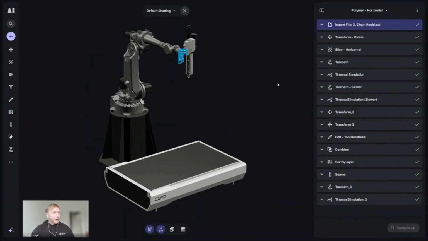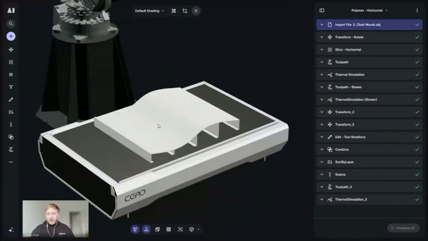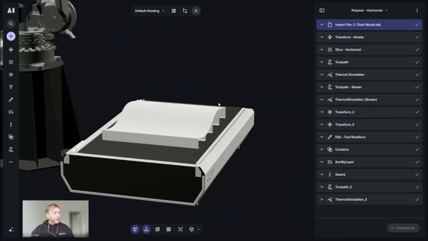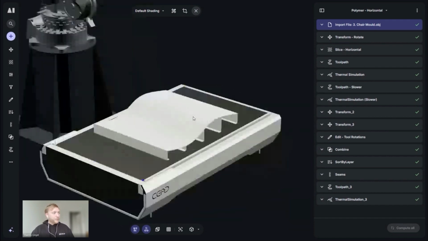The first operator is a load operator, and this will import your CAD or your mesh into the digital workspace. We can work with STEP files, OBJ files, STL files, and DXF files in polyline format. So we have this wall here, or mold. We'll actually reuse this part later.